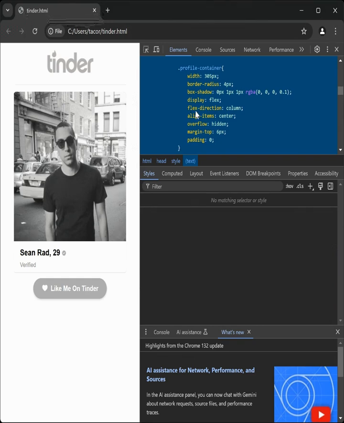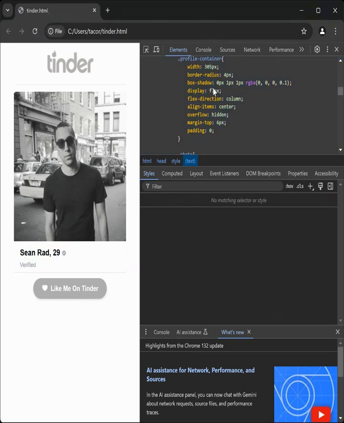And then obviously some other things, we give a little margin between the line and the image or the profile container as it is, so the profile container is the image, and then the text down here with Seanrad.